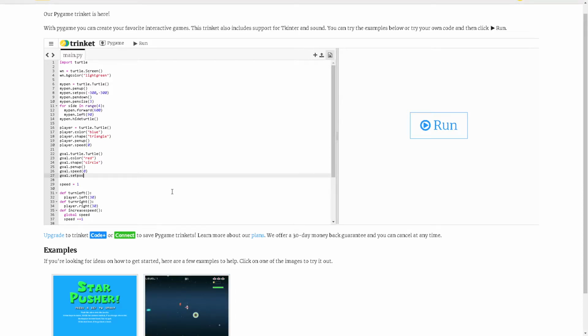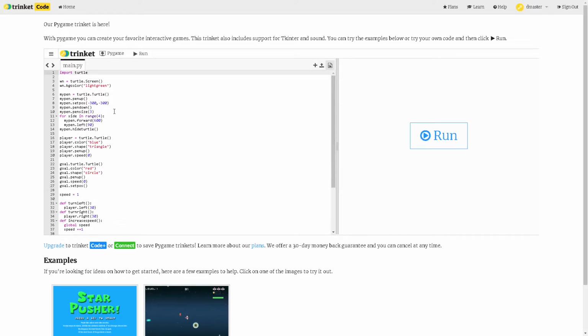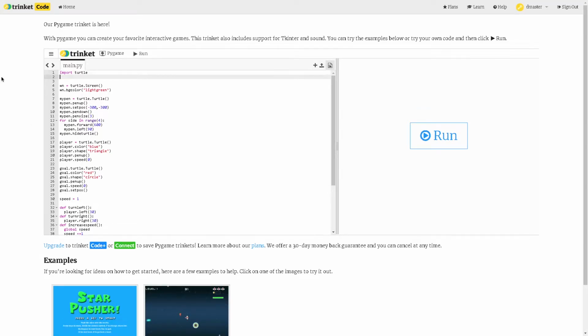Now we're going to do goal dot set pos, and now this is where we need to import something. It's going to be scroll to the top, and we're going to put import random. So now once we've done this, we can do goal dot set position random dot randint, and we're going to do the lowest, which is minus 300, and the max is 300.